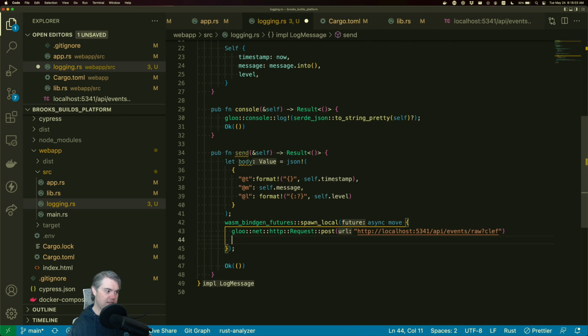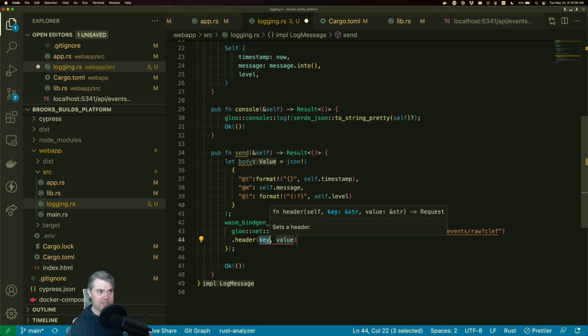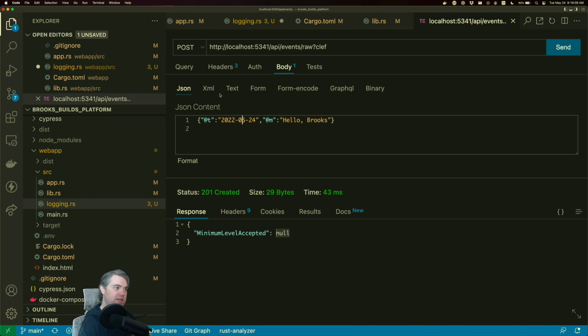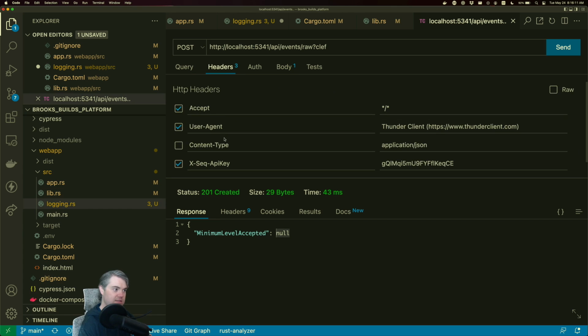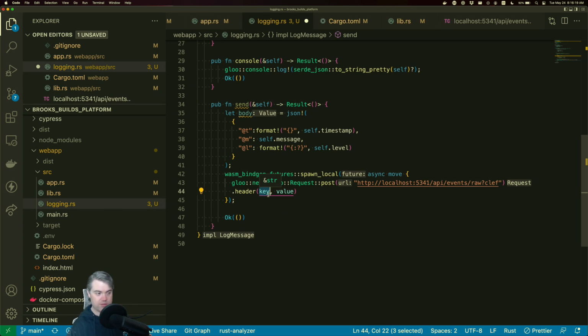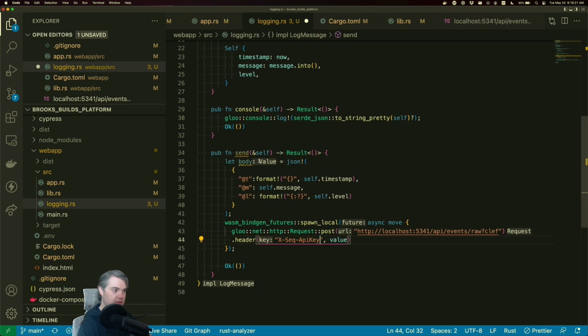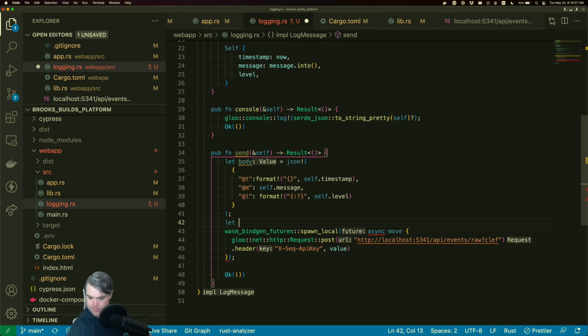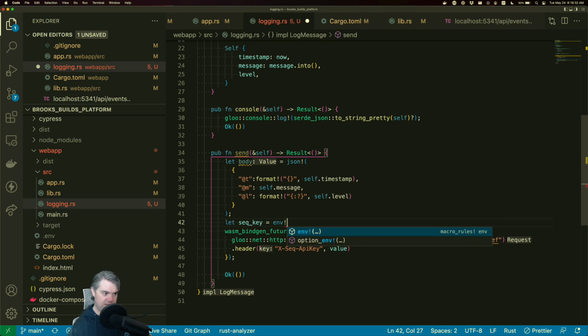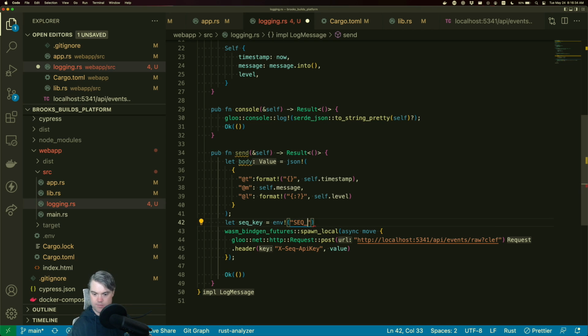Okay, so we have that. We need a header to set. We know that the header is going to be this thing. And we do have this key as an environment variable. So let's pull that in here. So let key equals env. We move that into here.